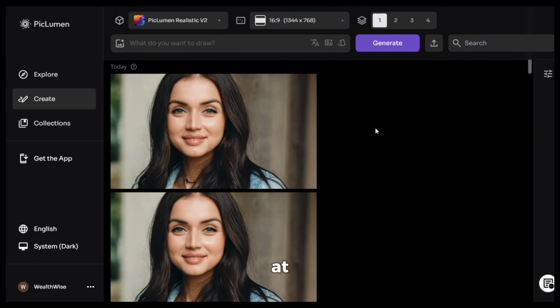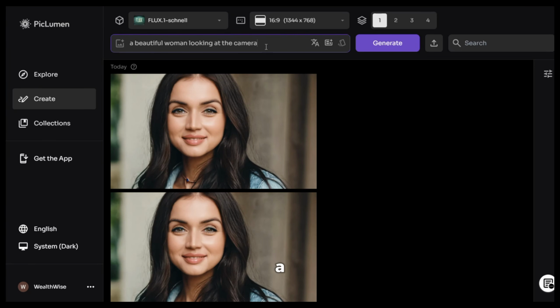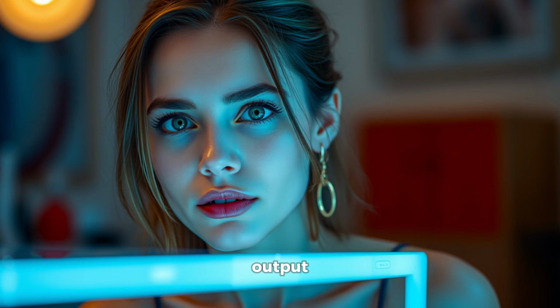And finally, let's look at the Flux feature it has. So let's change the image model to Flux. Then let's give it a prompt. I will give this simple prompt, then click on generate. Here is the output. Even though it is using the lowest model of Flux, it still looks absolutely stunning. Basically, with PicLumen, you are getting the best of both worlds. You are getting the PicLumen model, which is great, and also Flux, which, as we all know, is the best. And all of this is free and unlimited, which is just crazy to think about.